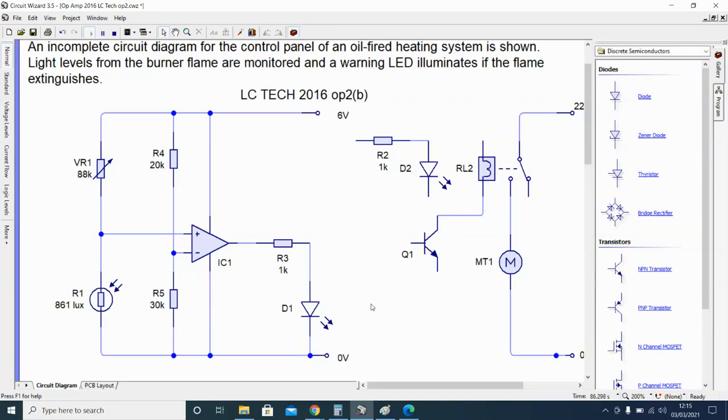Okay, Leaving Cert Technology 2018, option B, electronics option, is as follows. Okay, it's an op-amp circuit. An incomplete circuit diagram for the control panel of an oil-fired heating system is shown. Light levels from the burner flame are monitored, and a warning LED illuminates if the flame extinguishes.